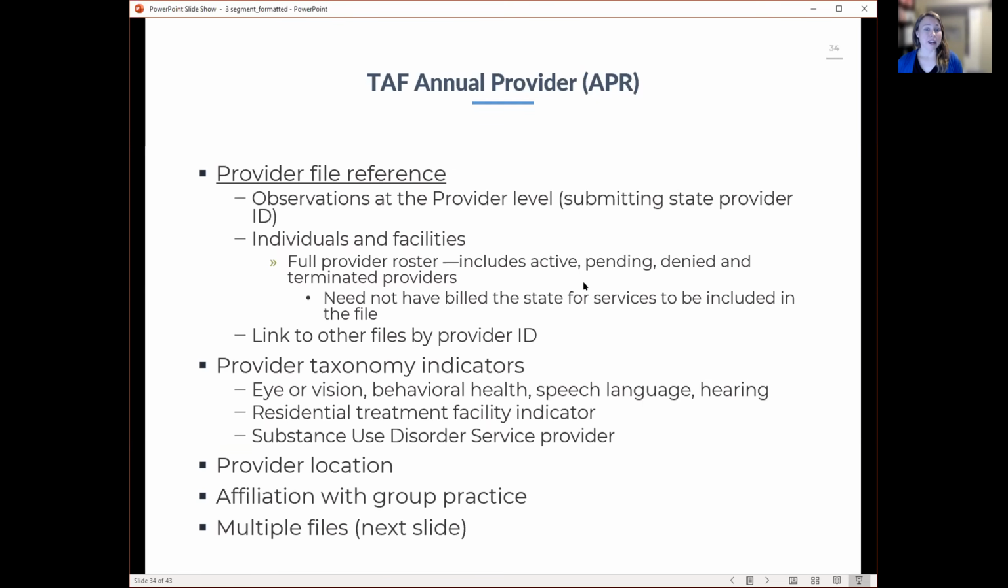There's also a provider reference file. And again, this is every provider that is associated with the Medicaid program. This will include active providers, pending, anybody that's been denied or terminated. So you don't have to have been billed for services during the year to be included in the provider file, because this is really a list of the Medicaid programs saying this provider is associated with the Medicaid program.